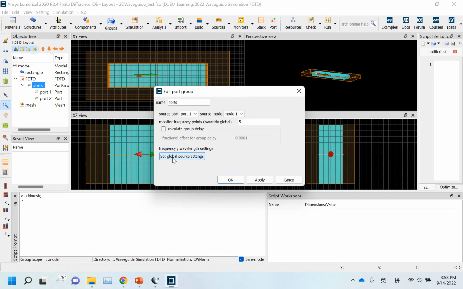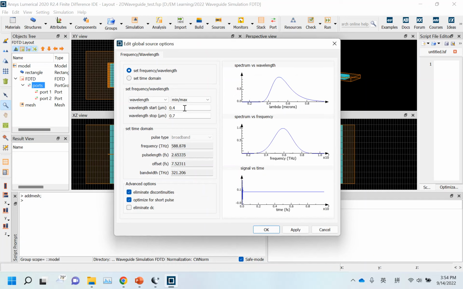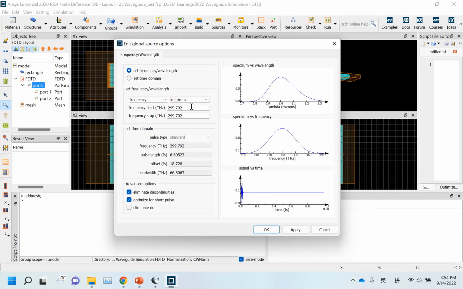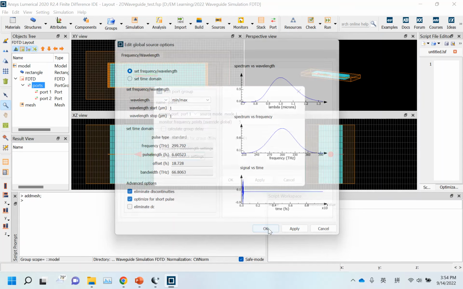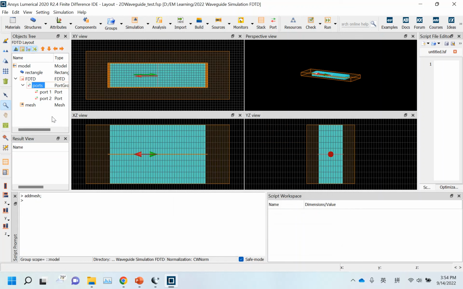and click the set global source setting, and here you can actually change your simulation wavelength. So for our case, it is 1. So for the start, we set to be 1, and the stop we also set to be 1. So if you want to set a frequency, you can change the frequency. It will do a calculation. Okay, and you click apply and OK, and OK.